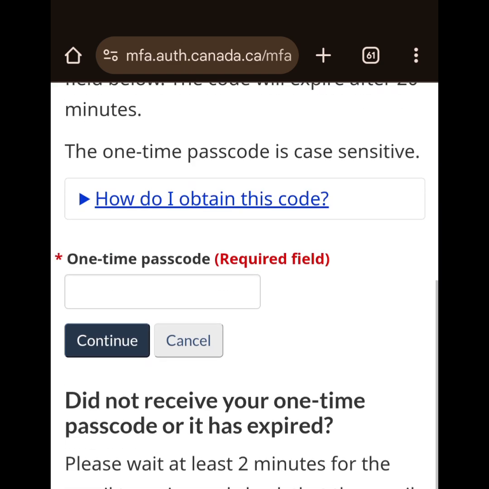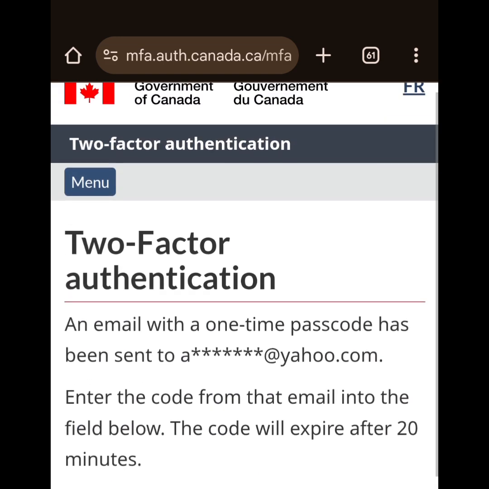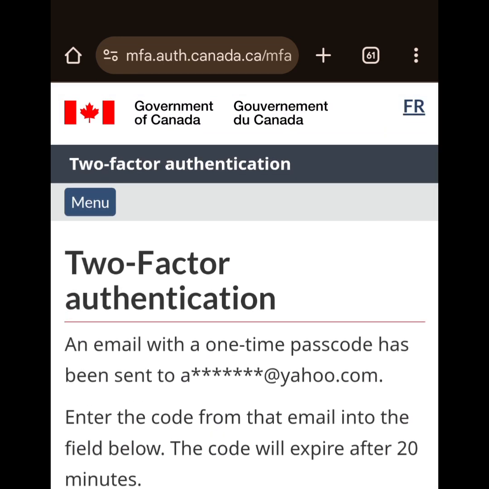Then after clicking, it's asking me for the two-factor authentication. So I have to go back to my email and retrieve it, copy and paste it here before it will allow me to enter into the portal. Take note of it. Anything you do here is very important, so take note of it.